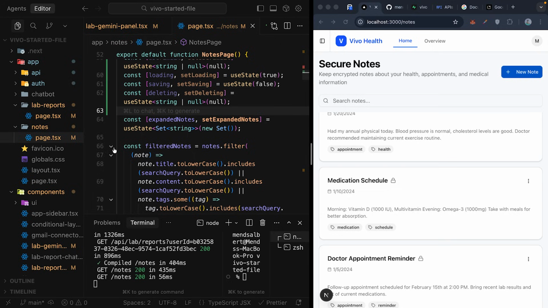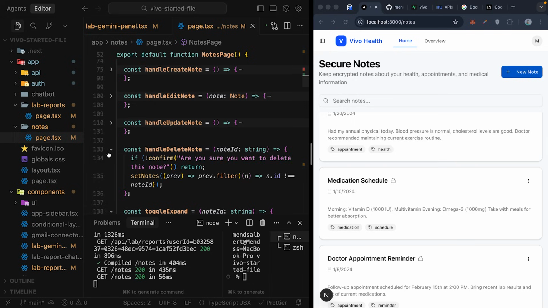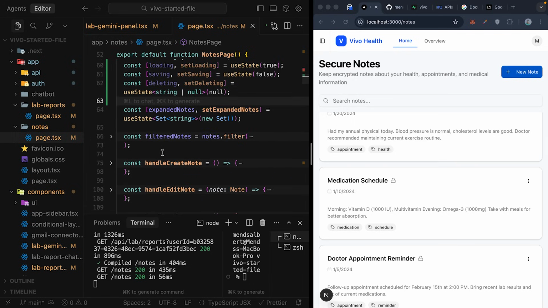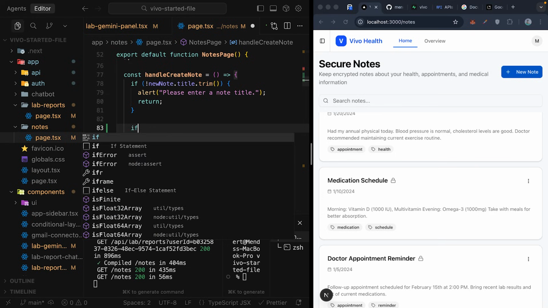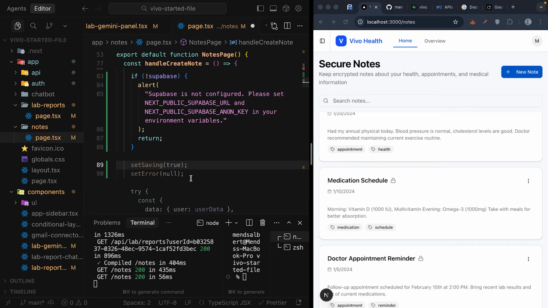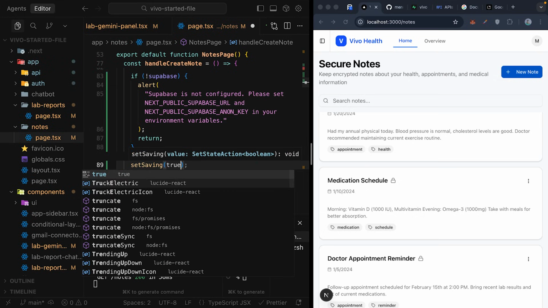So we are going to create a function called handle create note. We likely already have the function signature, but let us implement the logic. First, we check if the note title is empty or just white space. If it is, we alert the user to enter a title and return. Next, we check if the Supabase client is configured. If not, we alert the user that the environment variables are missing and return.